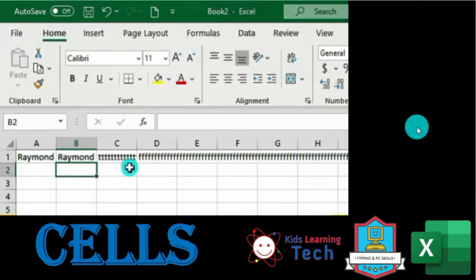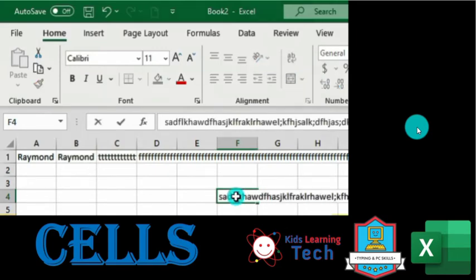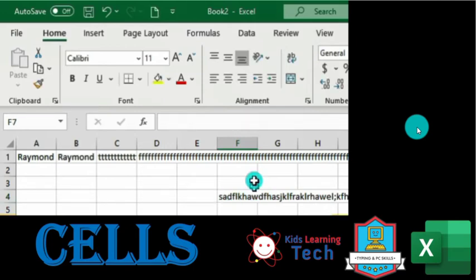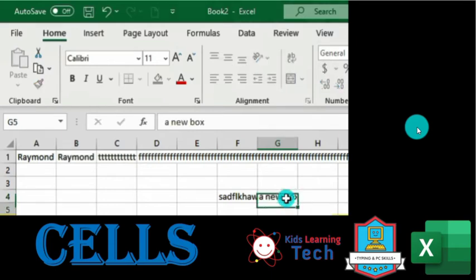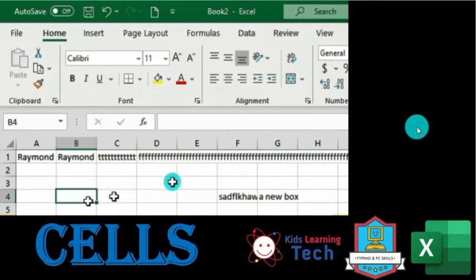So every one of these rectangular boxes is its own individual cell. It's a good way to think of it as its own individual box. Anything you type in, all that gibberish, is trapped in that box and cell. I can go to this next guy, and I have a new box. Kind of neat. This is an important way to understand. Every one of these cells is its own container. It is its own box. Pretty cool.